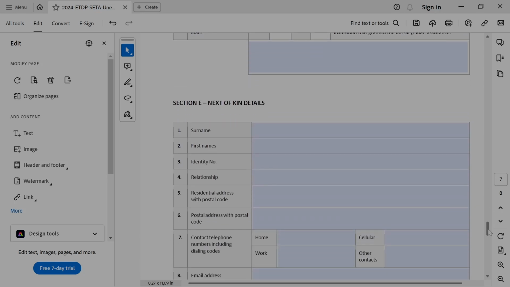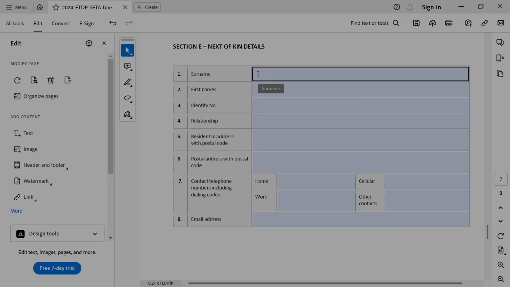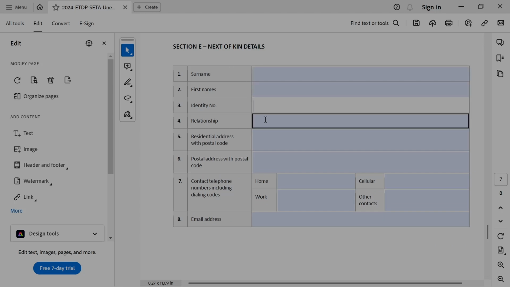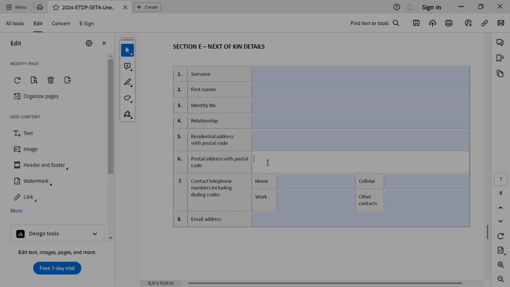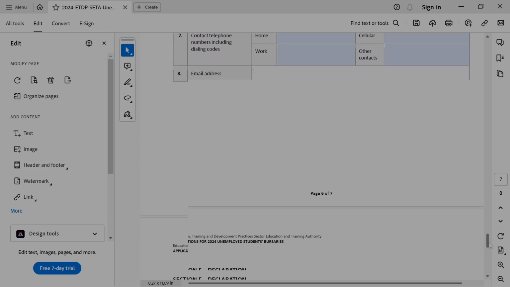And then you're going to go to section E, which is next of kin details. So their surname, first name, ID number, the relationship, your sister, sibling, mother, father, aunt, uncle, their address as well as a postal address with a postal code, and obviously their contact number. I would prefer putting a cell number in, and then their email address that they are using, or put your email address if they don't have one.